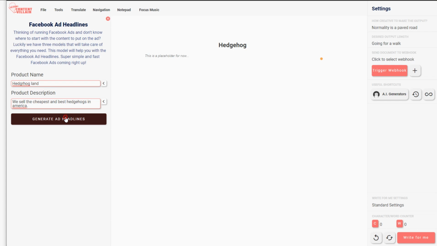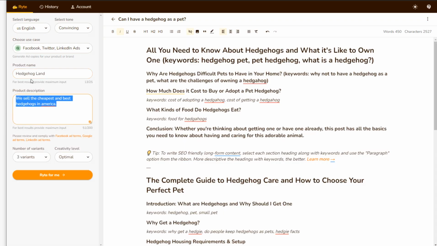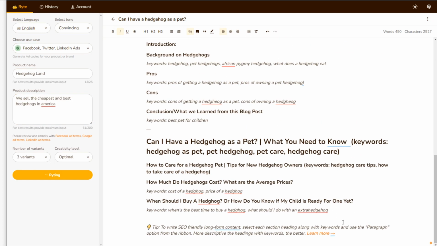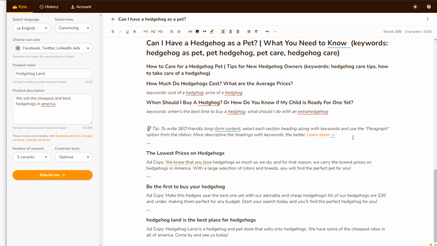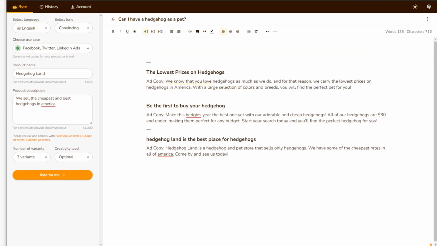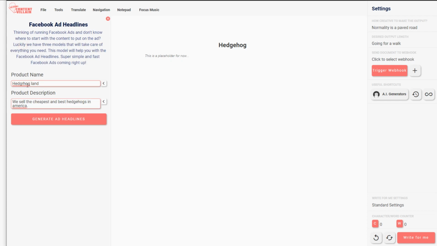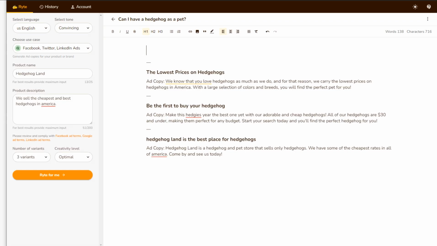And then we're going to generate ad headlines. Oh, hang on, I did a bit of a typo there. Sorry about that. So let's do 3 variants. Oh, I forgot to get rid of what it already had done. It's okay, it's all here. So I just get rid of the previous, and I'm going to have to regenerate this because I messed it up. Hedgehog Land. We sell the cheapest of hedgehogs in America. Okay, so it should work now.